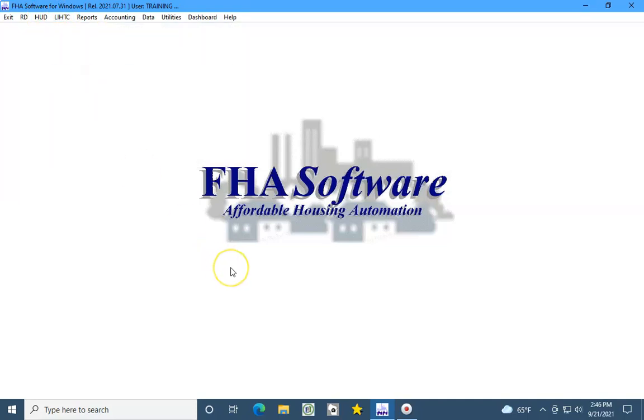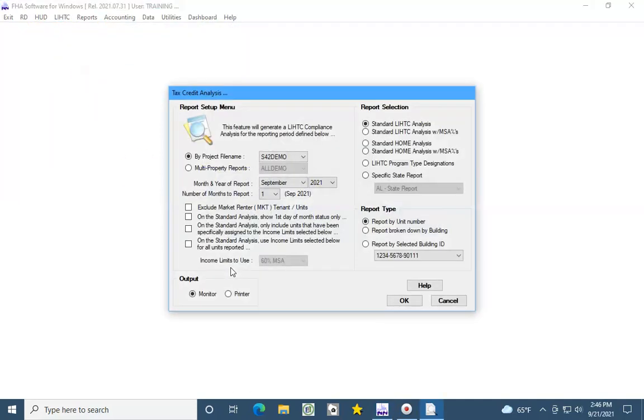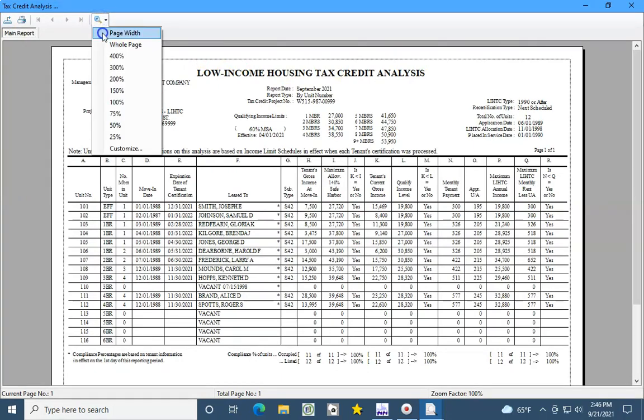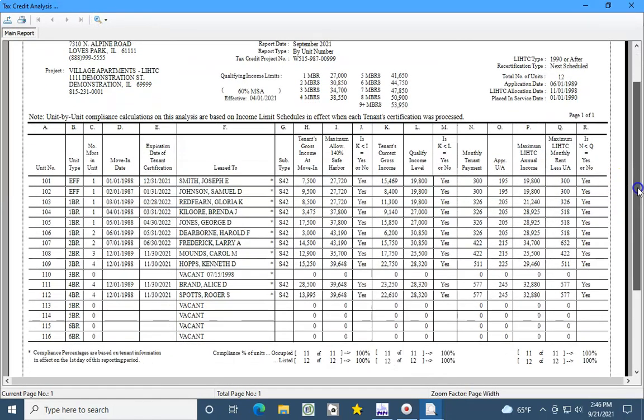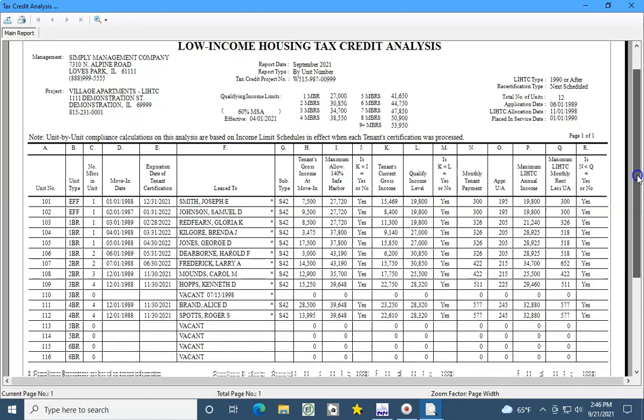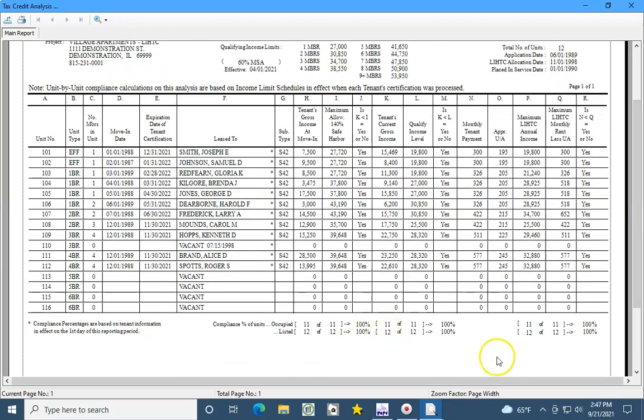Tax credit analysis. This is where you go to see how you're doing. For your project, let's just click OK. It's going to provide a default standard LIHTC analysis. Let's make it so we can all see it. And so this is our report. Basically this will analyze how your project's doing for whatever time frame you selected, and provide you with the number in compliance, whether it's income or maximum monthly rent.